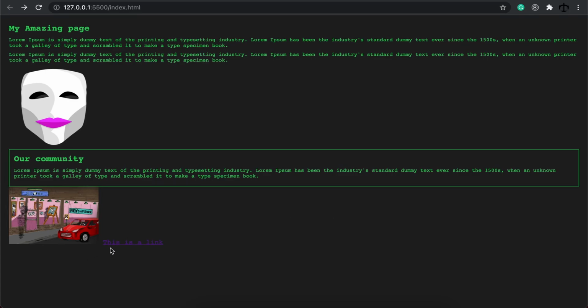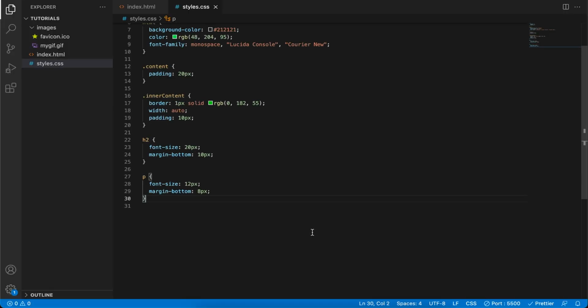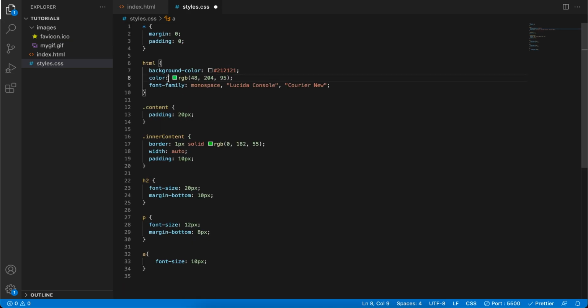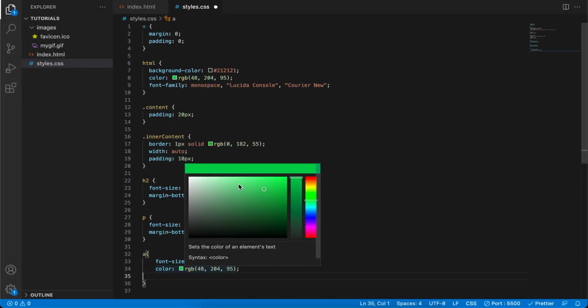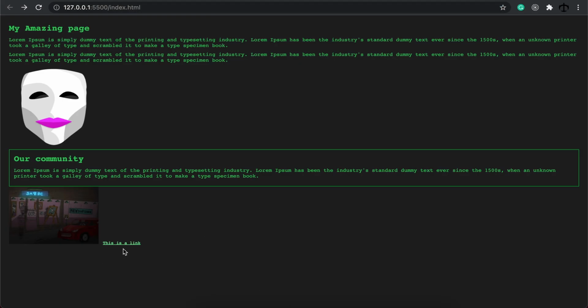We can also change the link text down here because it's barely readable. So we can go back and create a style for our link tag. We can kind of make it the same size as a paragraph, or maybe a little bit smaller, like 10. And for the bottom margin, nothing. And maybe for the color, we can use the same green, but this time make it a lot lighter. Let's go back, and now we can see our link is like a bright green.